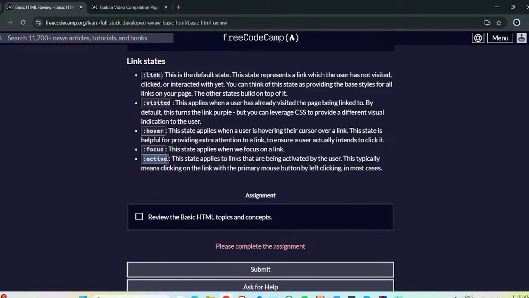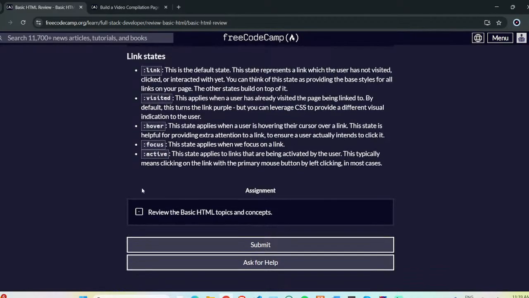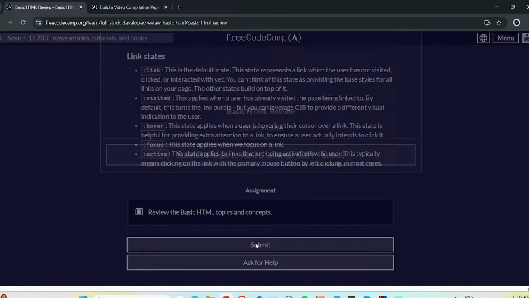Then lastly, this is active. Active means at this state when we click on that link, this state will be active. This is the CSS style that will be applied to that link. So for example, if we click on some links, it will convert its color from blue to red, or from blue to purple or something like that. So this is when the link is active. So we have reviewed all the concepts. So we are going to just click on this and submit.